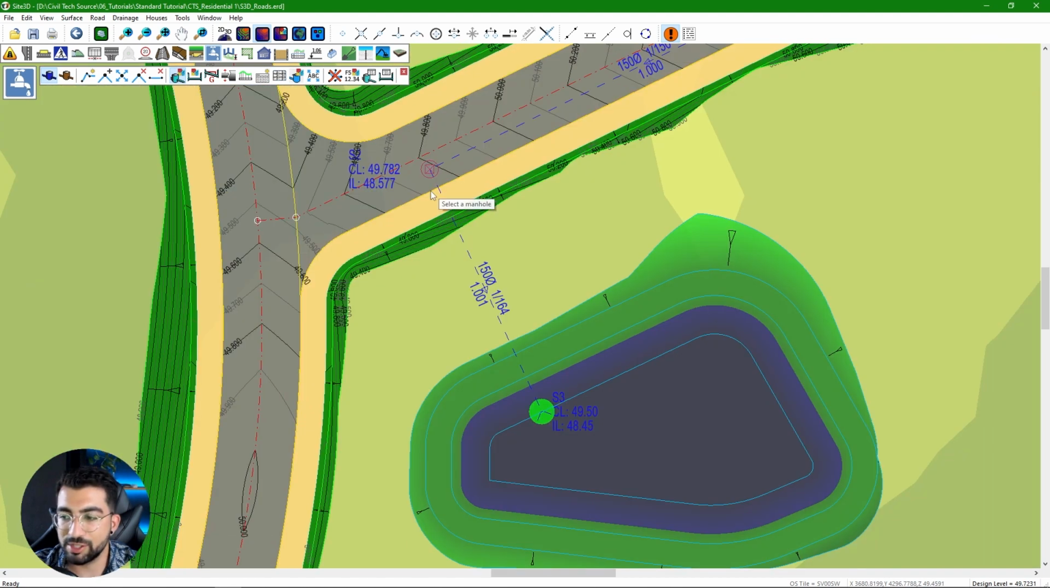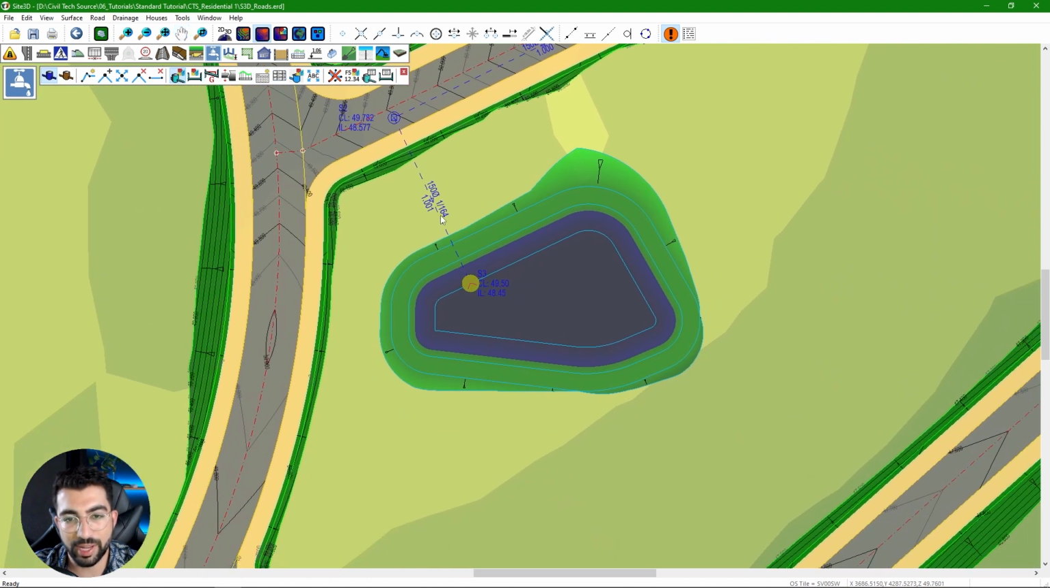So hope you found this tutorial useful, and I'll see you in the next one where we're gonna show you how to design the pond for the storage and run a simulation analysis with it. Stay safe and see you in the next tutorial.